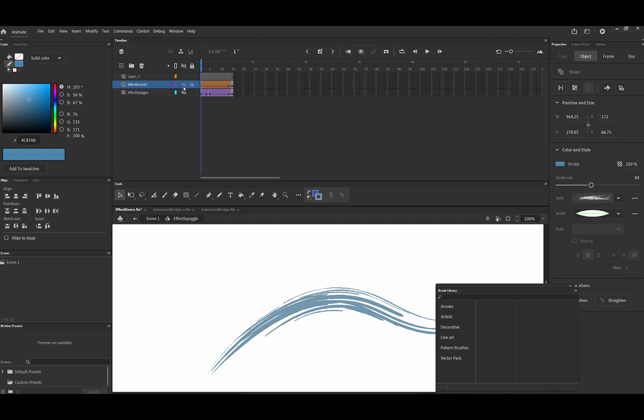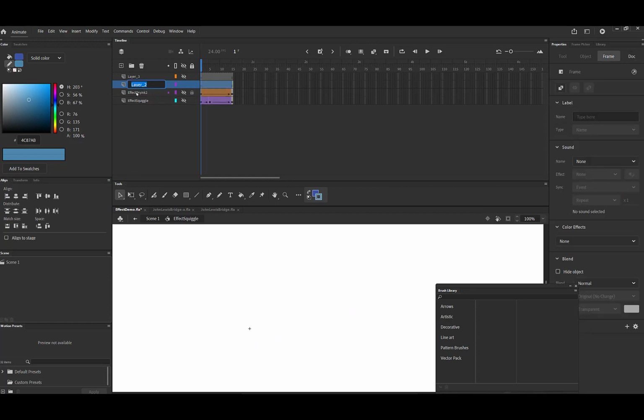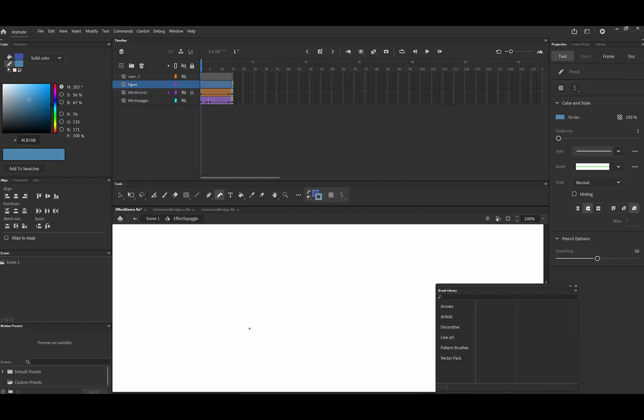So I'm going to turn off these previously created pieces and make a new layer, and I'm going to call this figure. I'm just going to do some tests with some pencil work here. So I'm going to grab the pencil tool and we're going to set it to one of our dark browns, and I'm going to do some drawing.